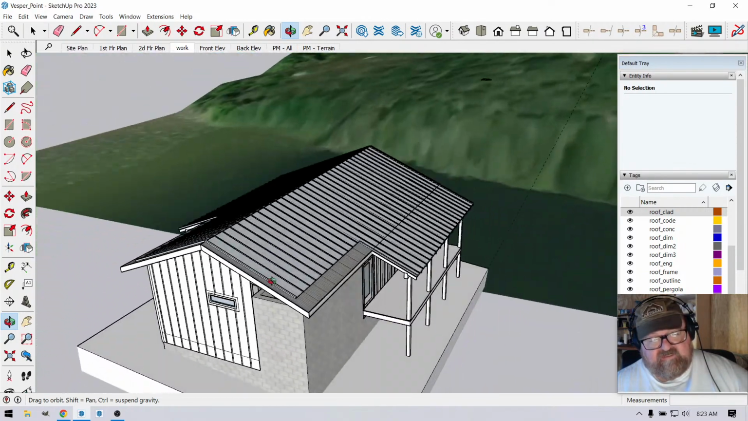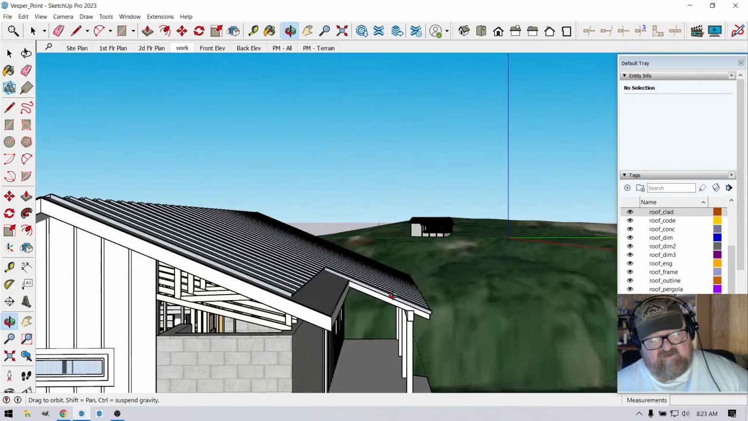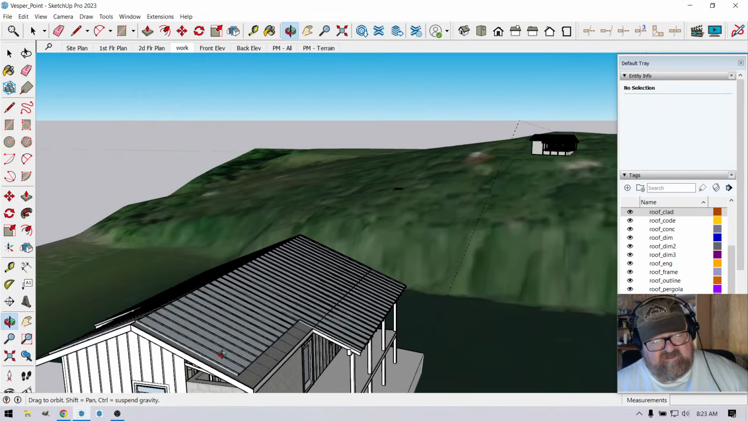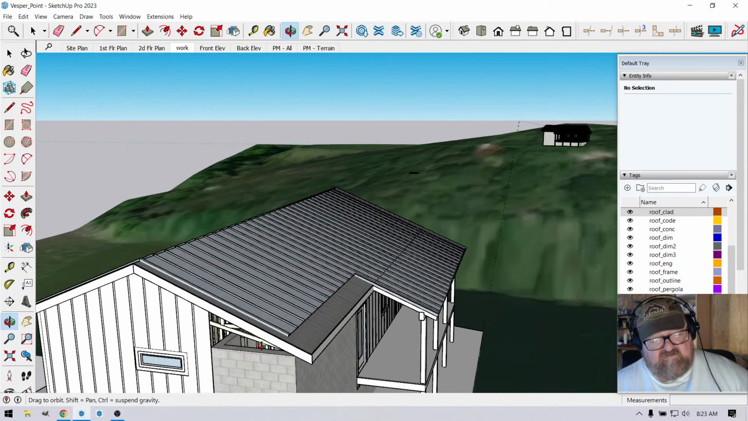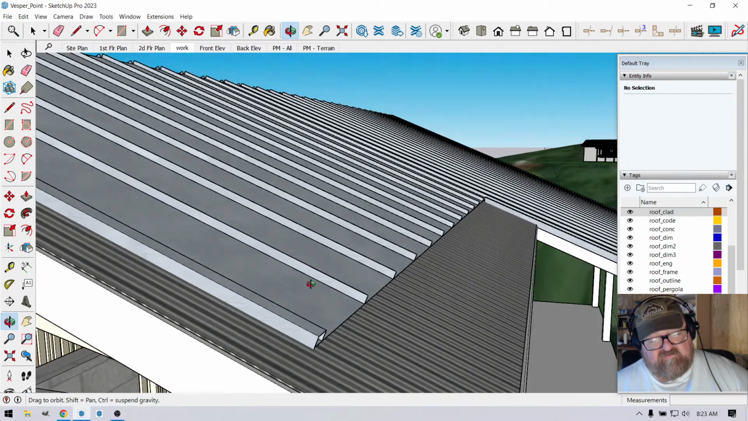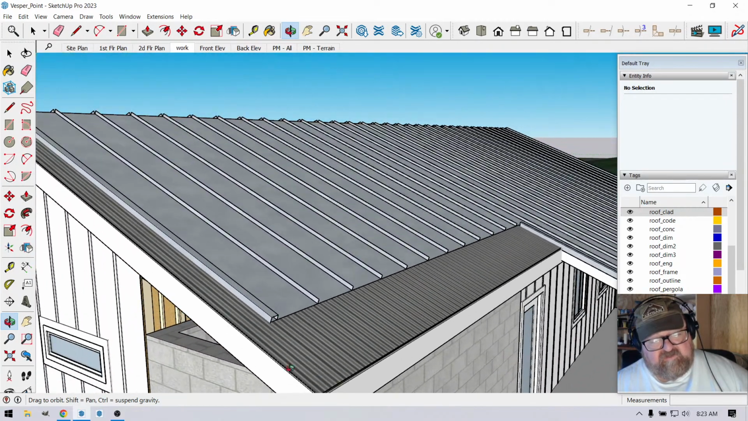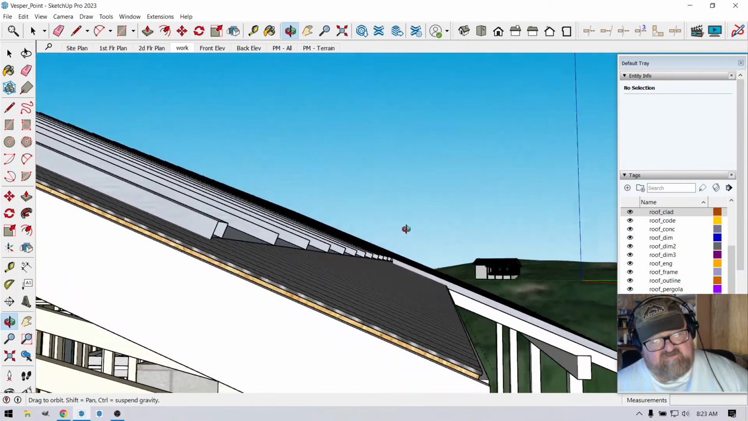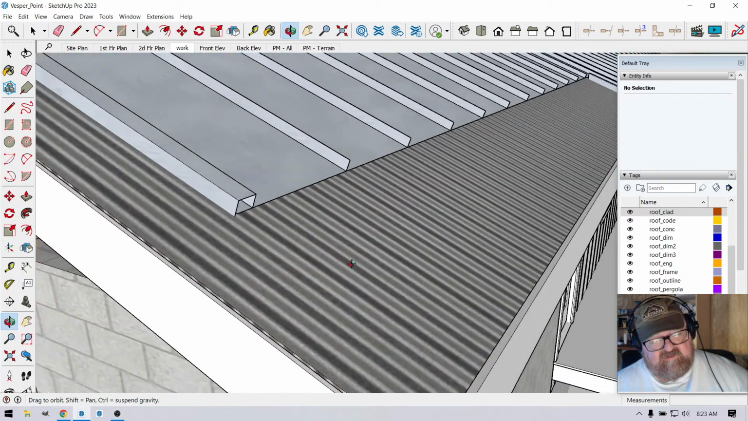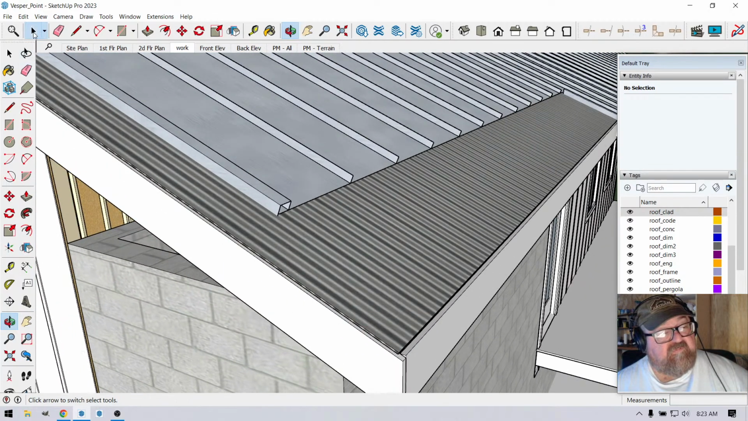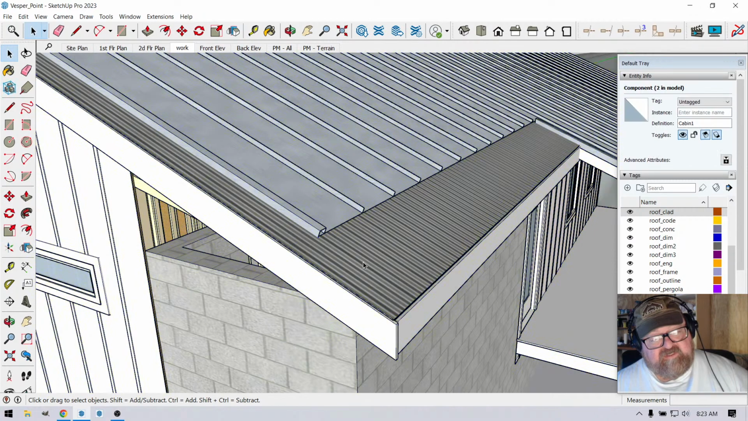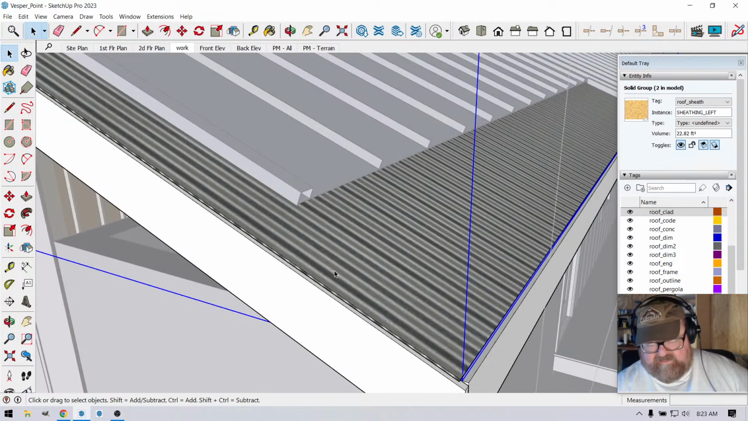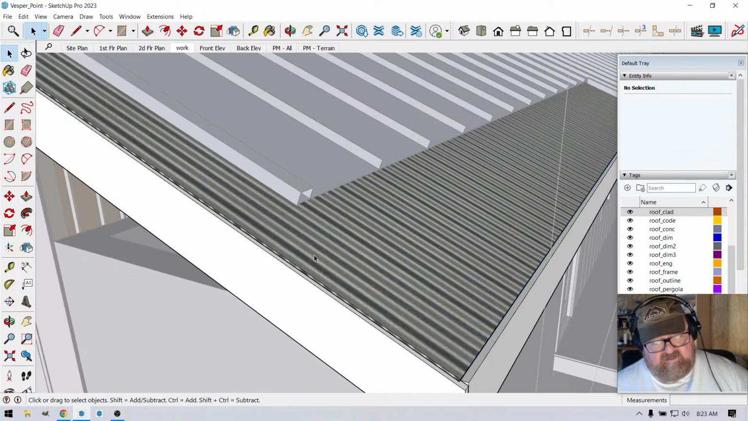I went in and almost forgot I had done this. I had made the overhangs bigger. So part of what I need to do is fix this roof. One thing I like to do is put my own metal roofing on. Because this metal roofing is an image, you can see there's no actual vertical rib. But what you can do is come in here and delete it. That's the wrong thing.